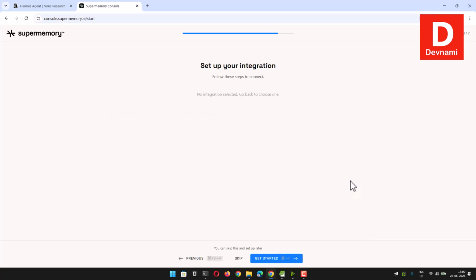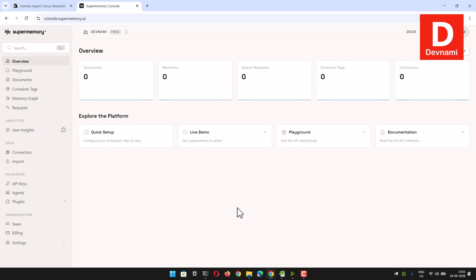and we can move next. It will do the required setup on our behalf. We will just click get started. Now it will take us to the dashboard, where you can see on the left hand side you have options for billing, settings, and your developer section where you can connect with a plugin or agents. So we will explore this before going to the API key.